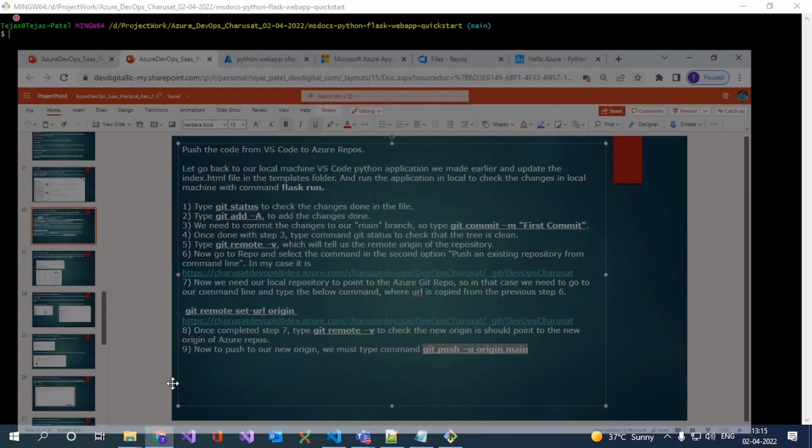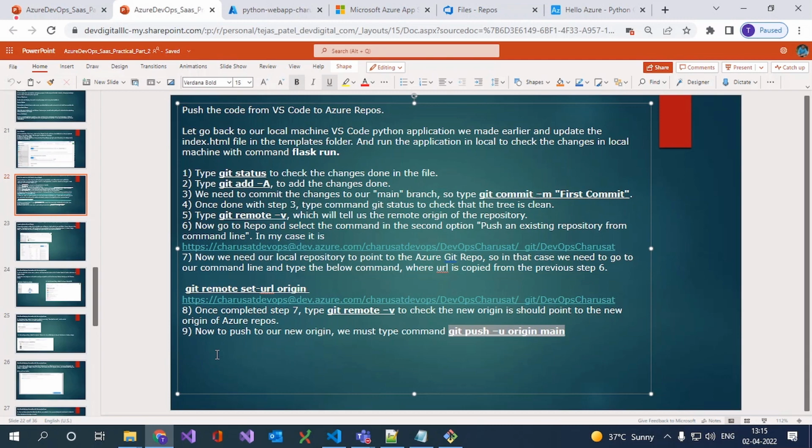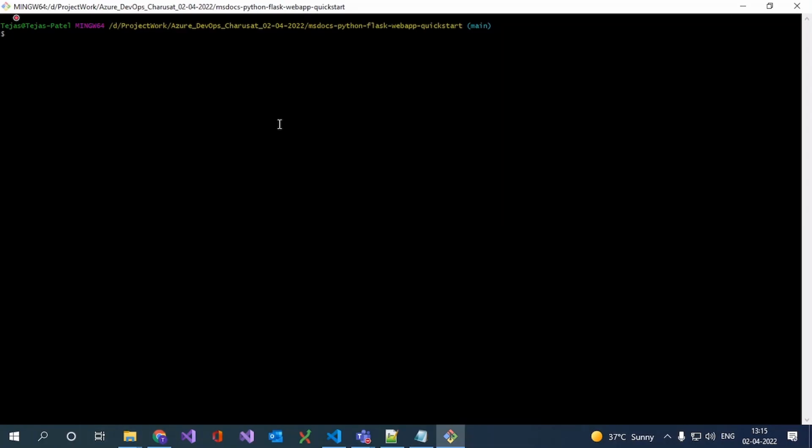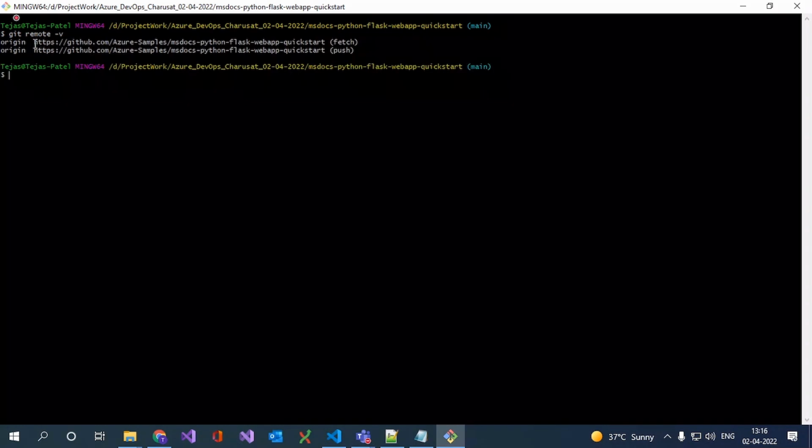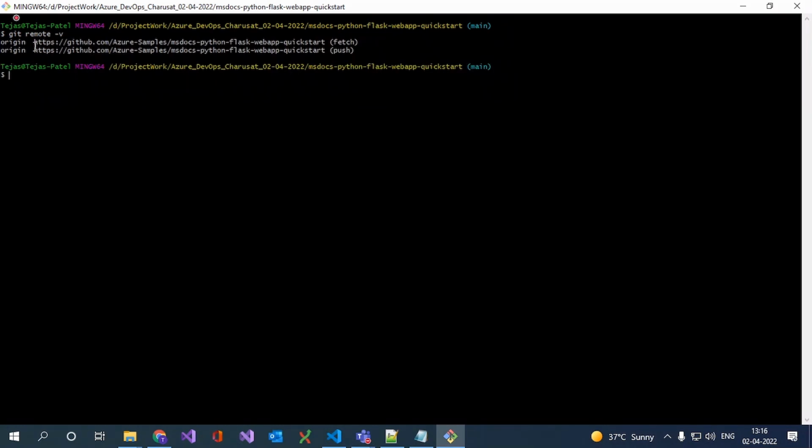After that, what we have to do is, now guys, see, if I type git remote -v, okay, it will show me the origin. The origin of this repository, where we have taken the clone, is github.com/Azure-Samples/ms-docs-python, which we have already taken from the URL that I gave you.